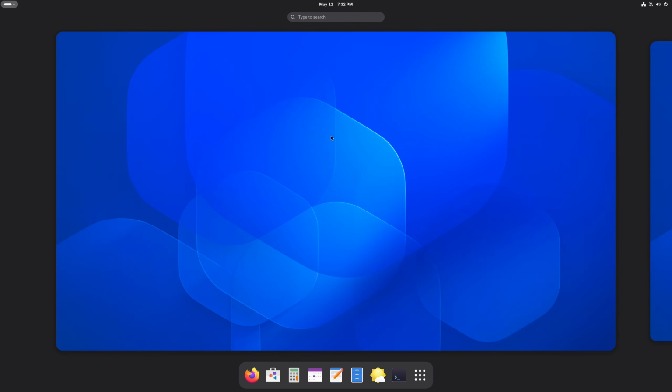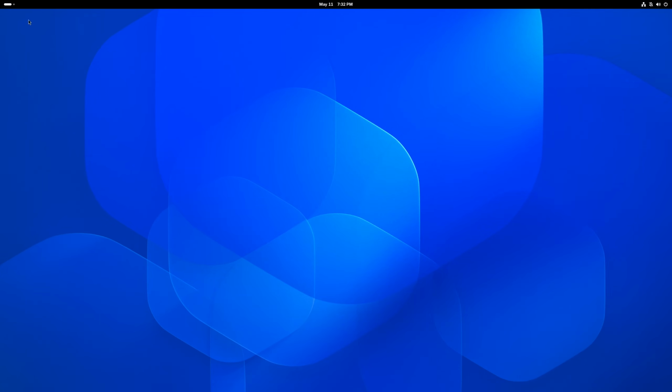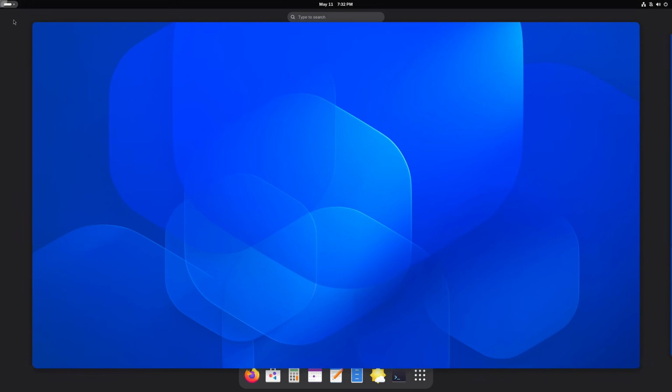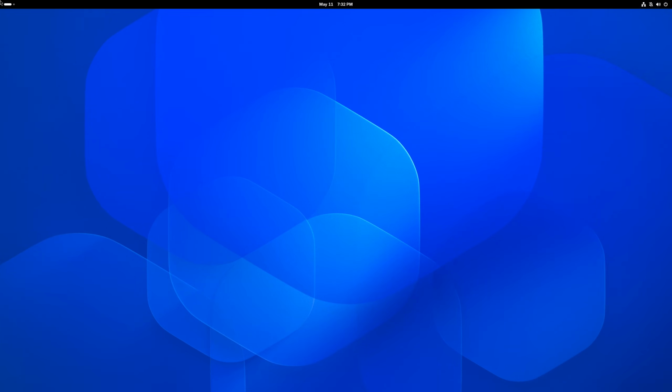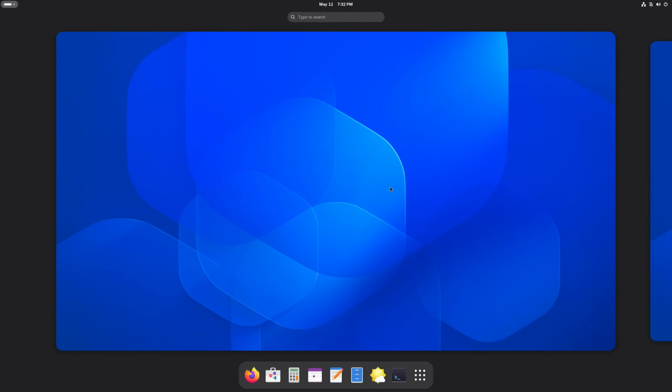To get to the overview, press the Windows key. You can also click the Activities button in the top left or use the hot corner, also in the top left, just by flicking your mouse in that direction quickly. If you use a laptop, you can swipe up on the touchpad with 3 fingers to get to the overview.